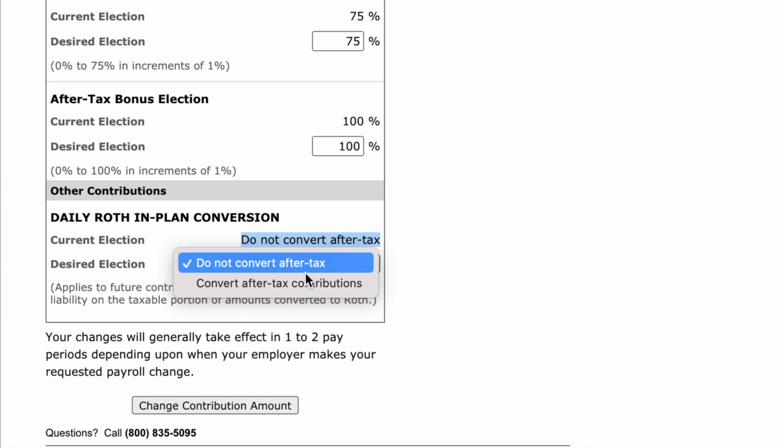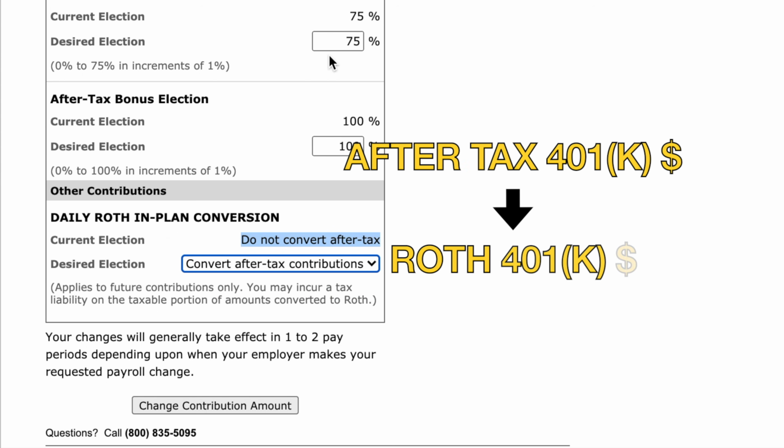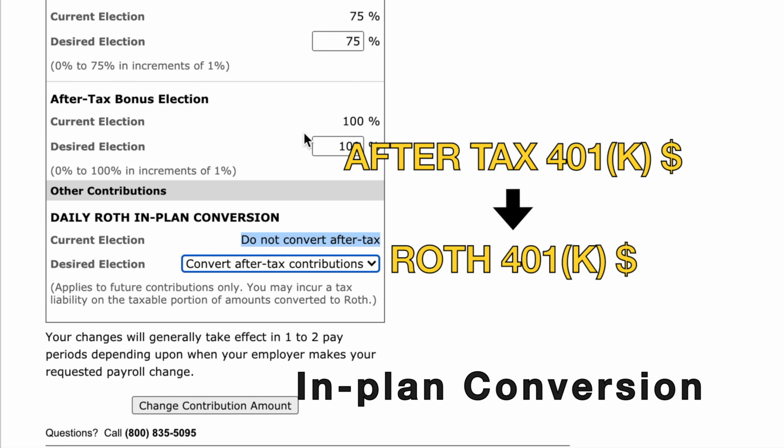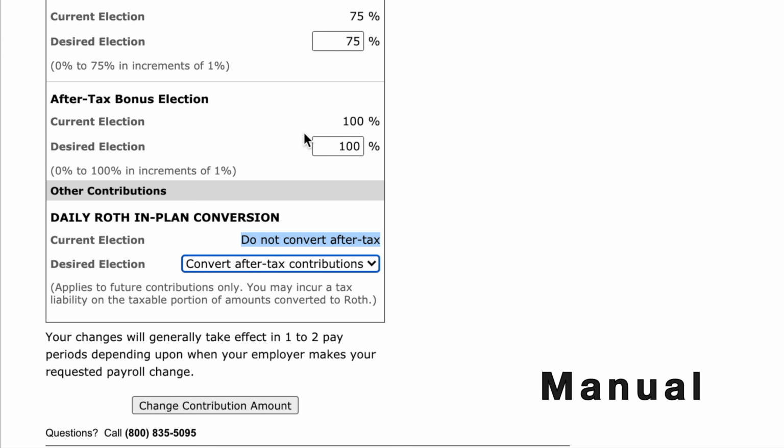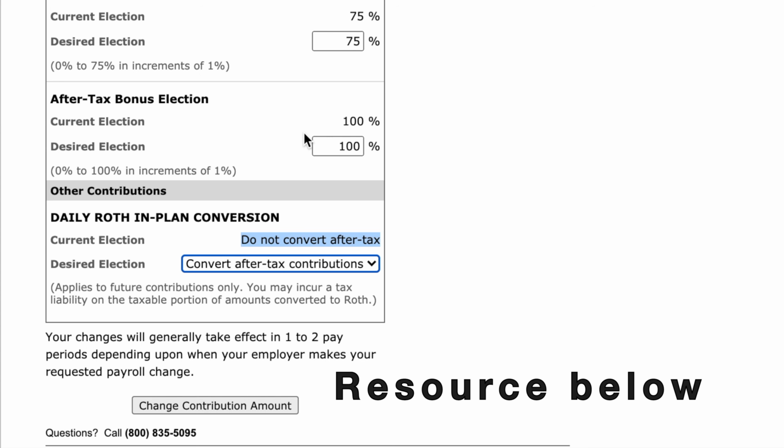What this essentially means is everything you put into the after tax money, it will be automatically rolled into Roth through the in-plan conversion. There's also another strategy called the in-service distribution, which is a little bit manual, but if your employer doesn't offer this automatic in-plan conversion, maybe that's something you want to check out. I'll also link a resource inside the description box.